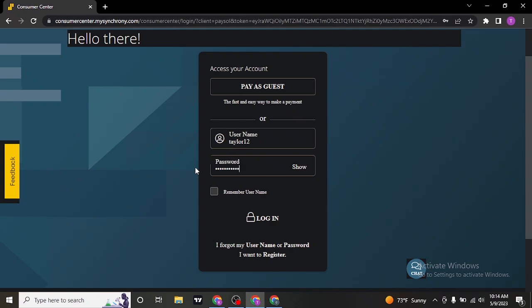But in case you don't remember either your username or the password of your account, you can click on the I forgot my username link or the password link to recover your username or your password. And lastly, if you want this device to remember your username, you can check this box. This way you do not need to type in your username each time you visit this website. And lastly, you can click on the login option and you'll be successfully logged in to your credit card account of CareCredit.